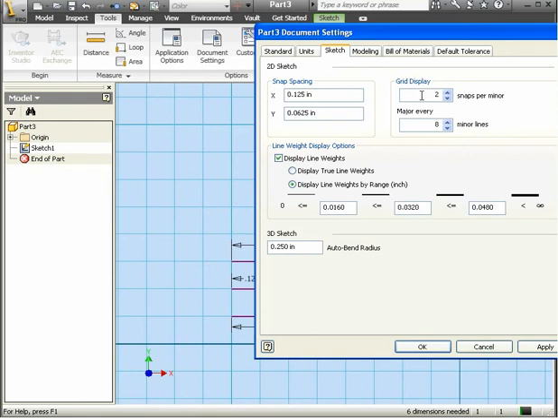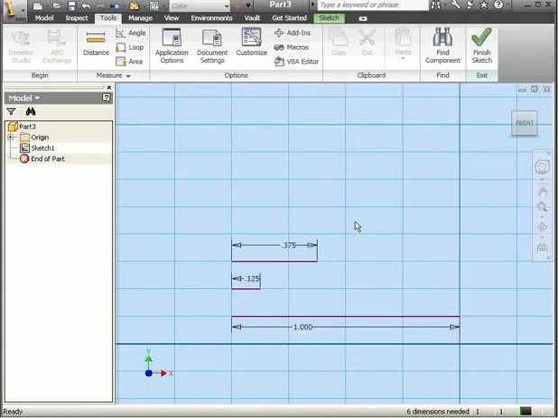Here we can set the spacing between lines. The distance between the lines isn't set in inches, but in snaps. We can specify as well where we want the major lines to appear. Currently, the major lines are 8 minor lines apart. And we're ready to click OK and go back to our document. Let's zoom in a little bit more.